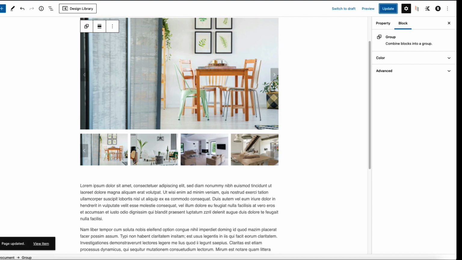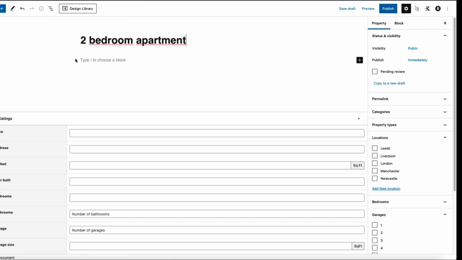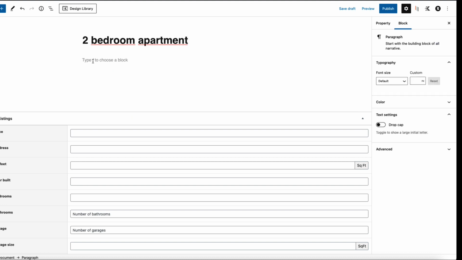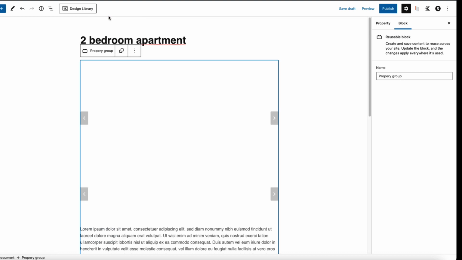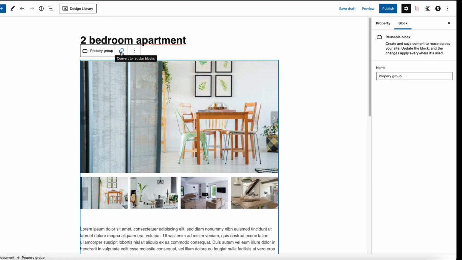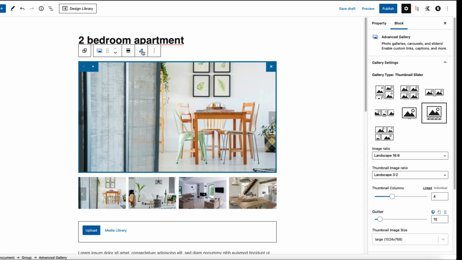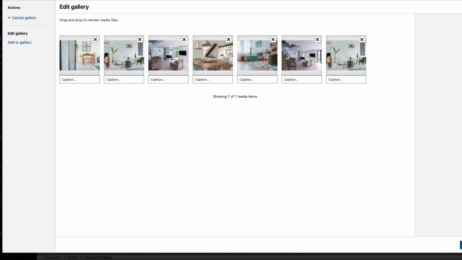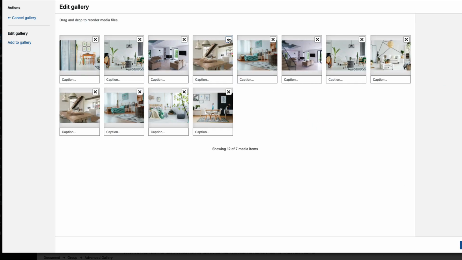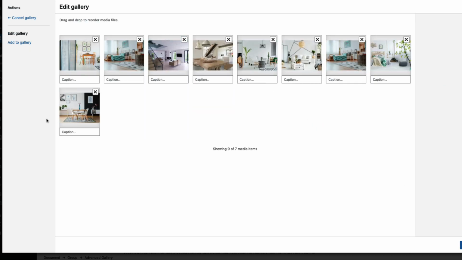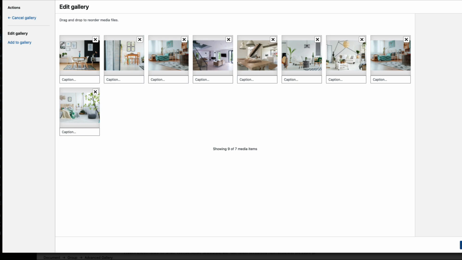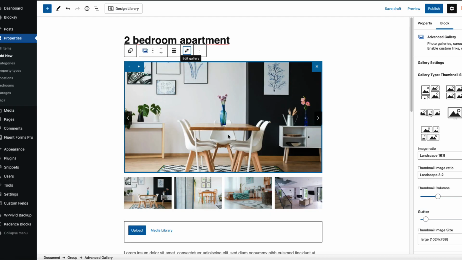Now I'm going to convert this back to a regular block. And now I'm going to add a new item here. 2-bedroom apartment. I'm going to search for reusable block. I created property group, this one here. I'm going to convert it to regular blocks. Now I'm going to change gallery images, delete old ones, add this one as a featured one, and boom.